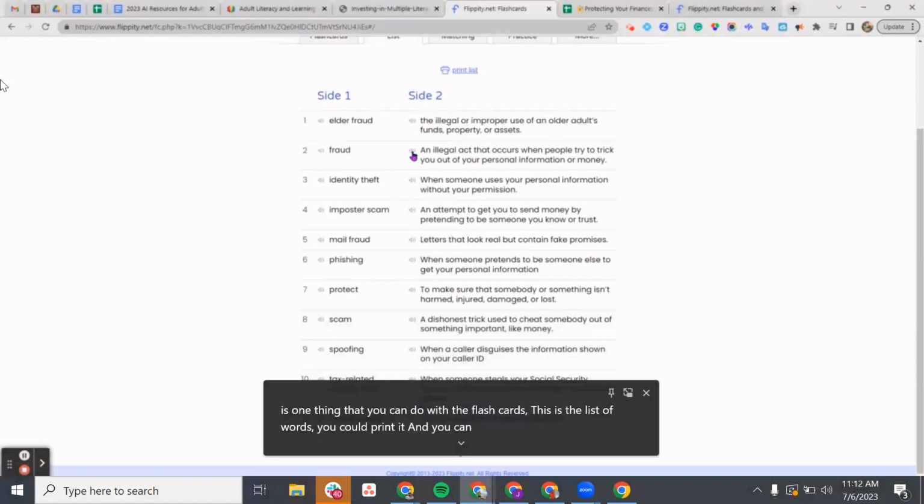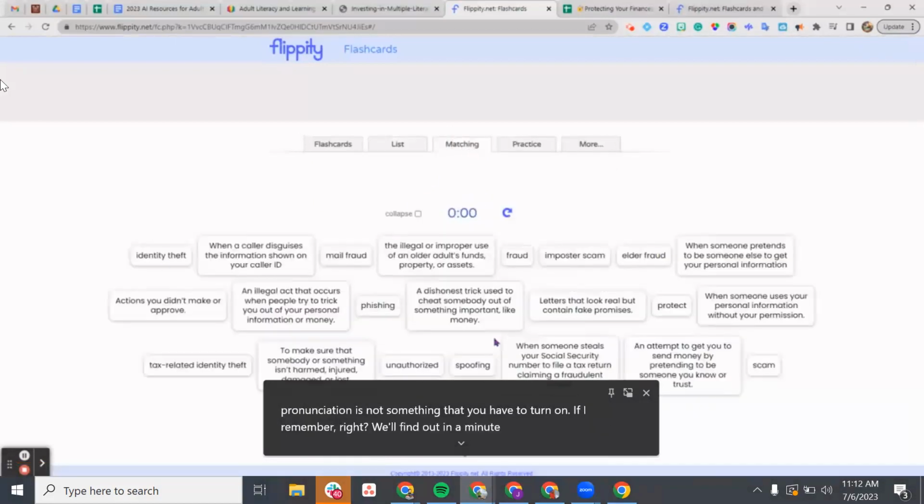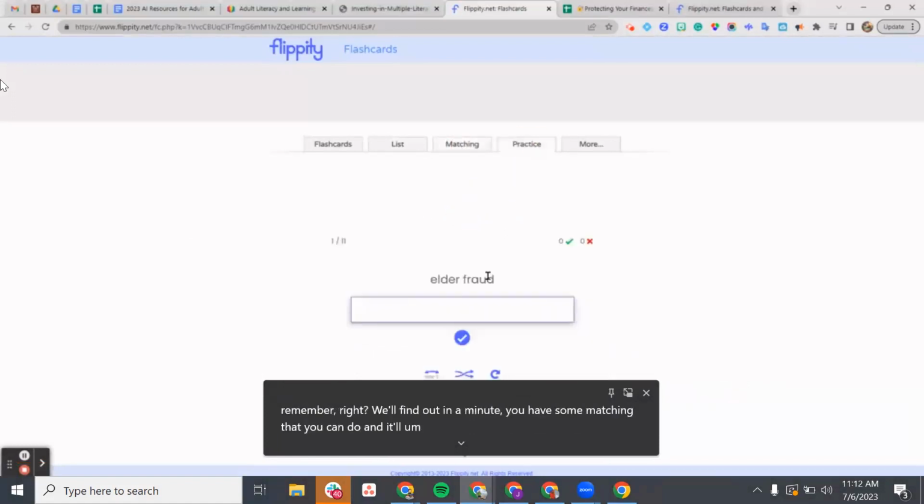And it automatically does the pronunciation. It's not something that you have to turn on, if I remember right. We'll find out in a minute. You have some matching that you can do, and it'll time you. And there's practice, and you can swap this.